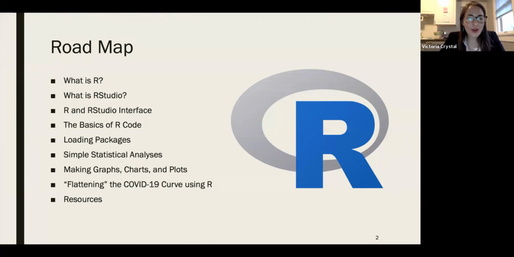And then also I'll give a real world example of mathematical modeling using R. And this is something that we've probably all been hearing about a lot in the news and everything, flattening this COVID-19 curve using R. So I'll show you a model that Tim Churches put together using R to model this COVID-19 curve and how to flatten it. And then finally, I have a slide with a bunch of different R resources.